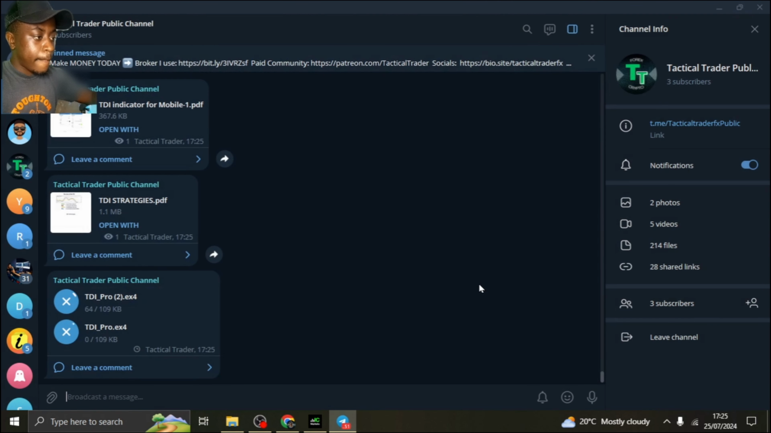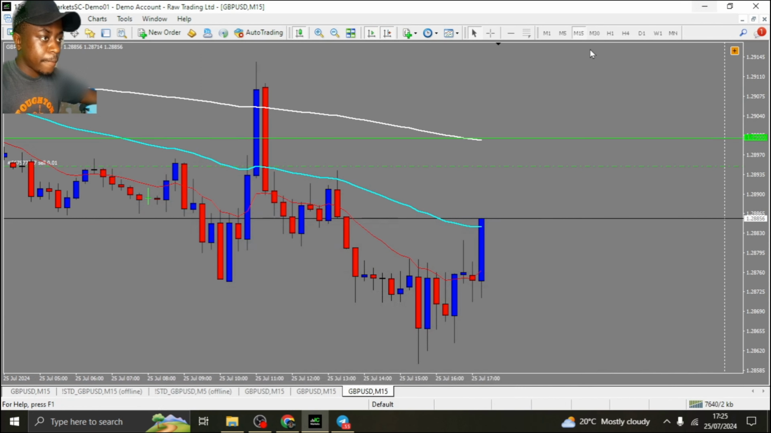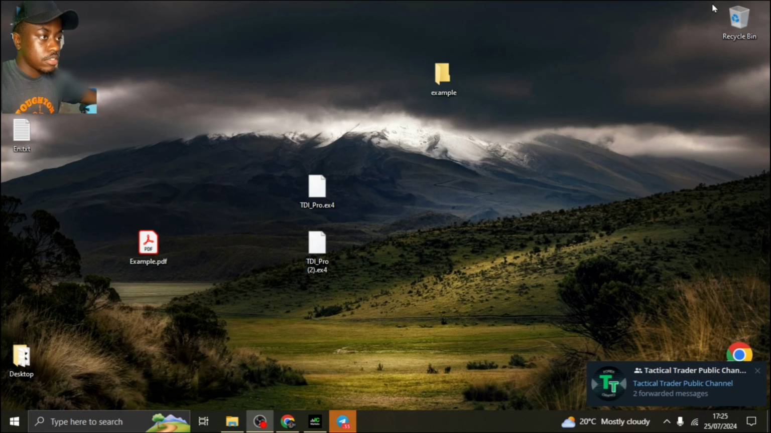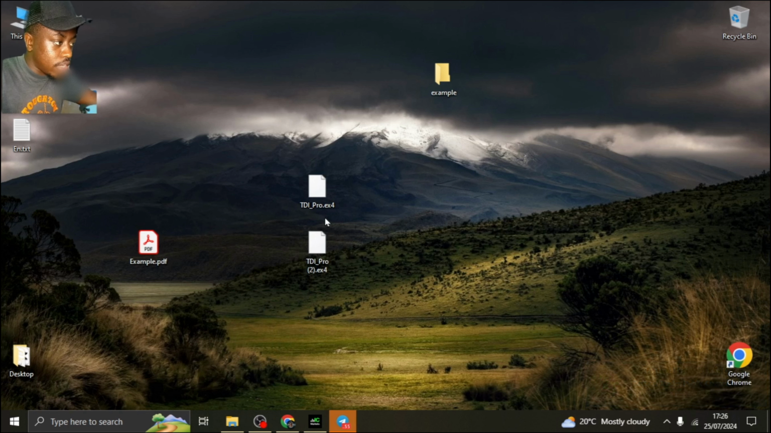Let me show you how to install it on your computer. Now you have it. For me, it's at the top, on the desktop. You can see that the two indicators are here. This one is for MT4. I'll also search for the MT5 version and send it to you guys. I'll send it in the Telegram group.